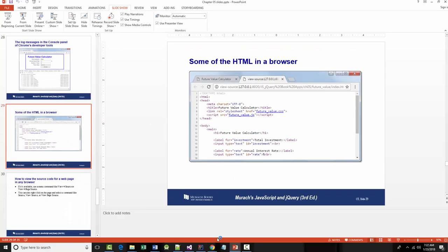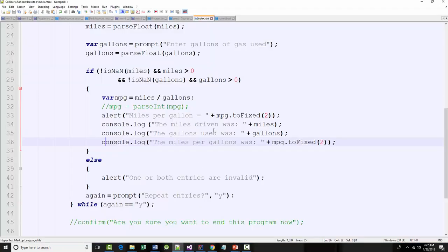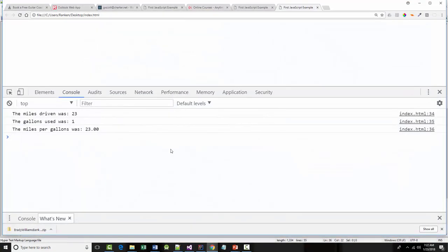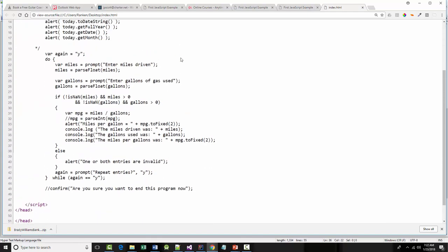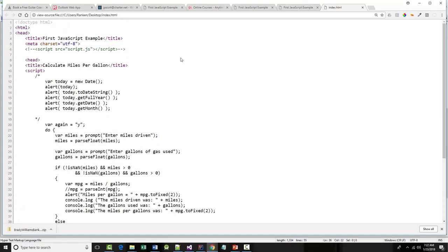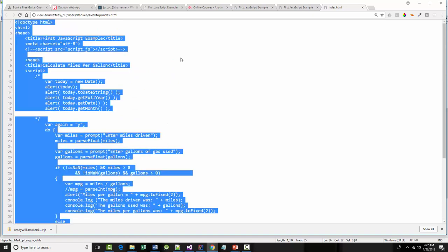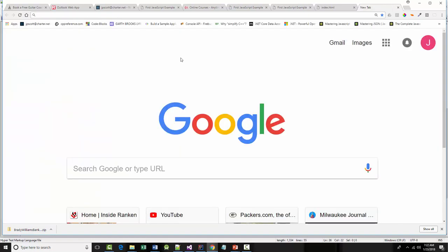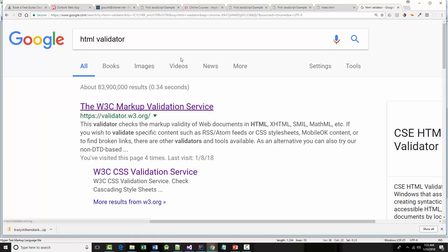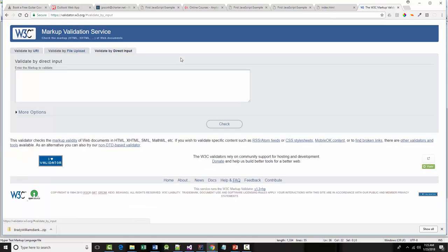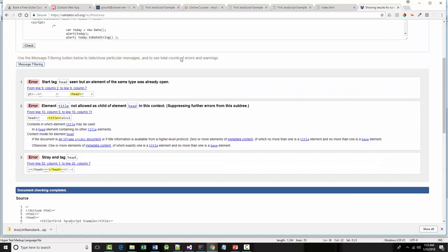Sometimes you go through a program and you just can't figure out what the problem is. You run this, and you still don't know what the problem is. If you right mouse click where your run is and you choose view page source, it'll show you all of your code. And if that doesn't work, you can copy all of the code to the clipboard, and type in here HTML Validator, and you can go out to the W3 markup service, validate by direct input, paste your code in and click check. And if there's a problem, it'll tell you.